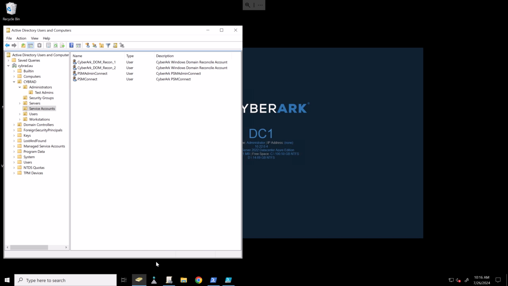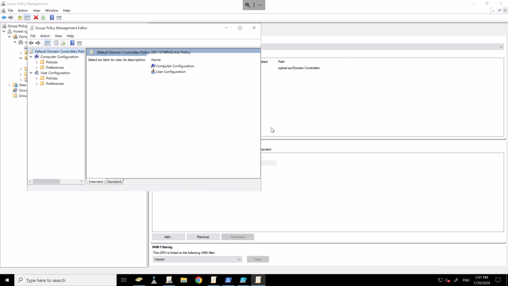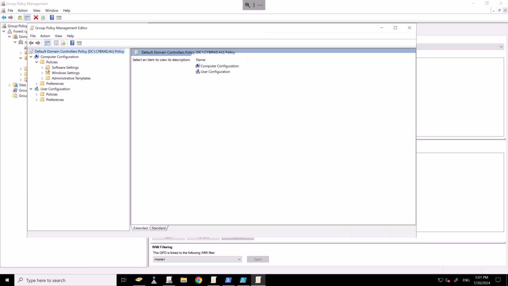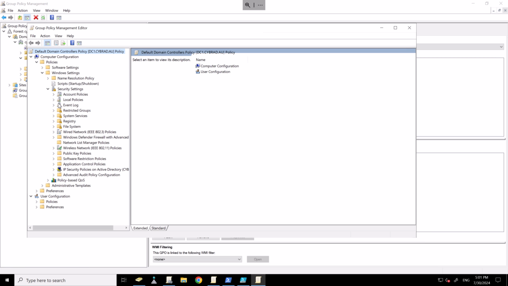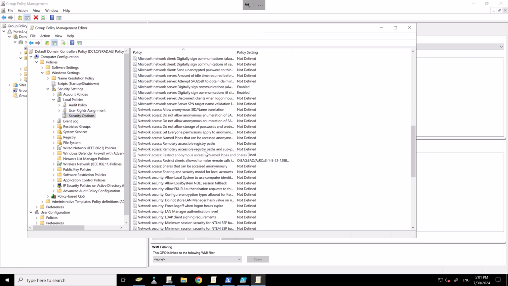So the next thing I'll do is go into group policy, and I want to talk about the default domain controllers policy. And you may need to skip this step depending on your organization's configuration, but I'll go into the policy and show you what I'm talking about. So we'll edit the default domain controllers policy. I'll just make this bigger. We'll go to policies, Windows settings, security settings, local policies, security options, and down to network access, restrict clients allowed to make calls to SAM.